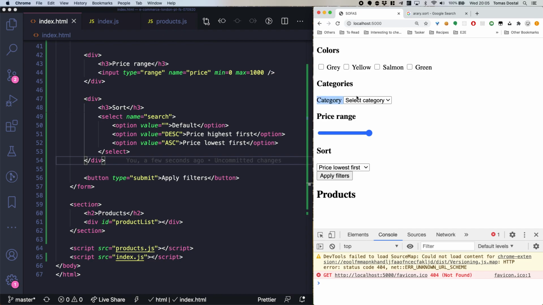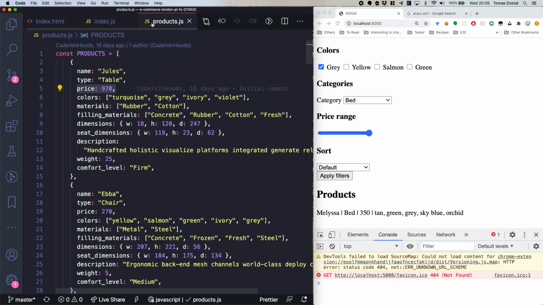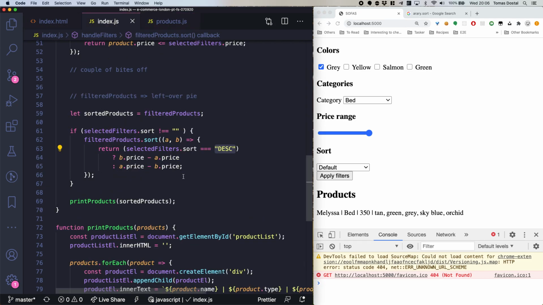Oh, this should actually... because of the price range. Okay. Oh, yeah, there you go. Right. So that's pretty much it. Do you have any questions about the sorting? What we just did there? I mean, the whole thing, how we added it.